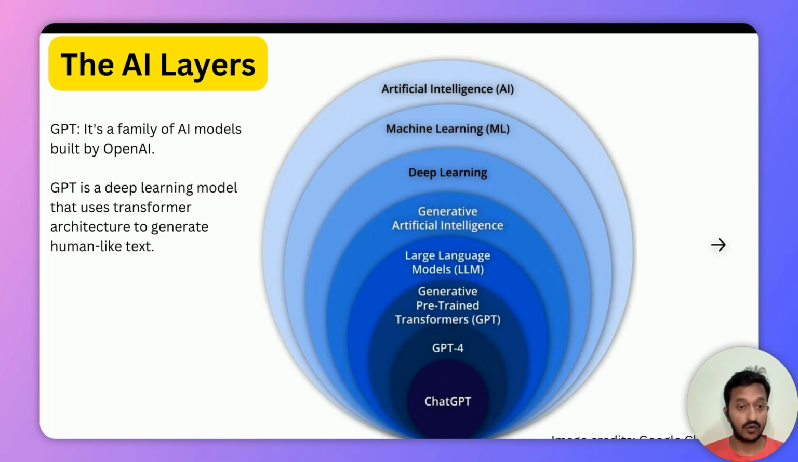As you can see, a GPT is a deep learning model that uses transformer architecture to generate human-like text. We're going to talk about the transformer model and other concepts in the next part of this video.